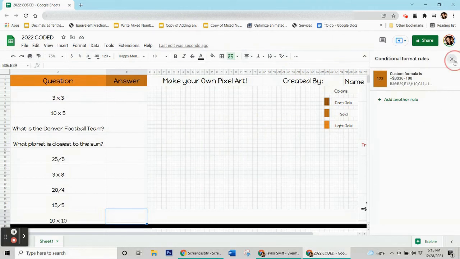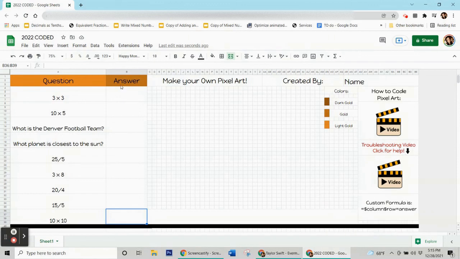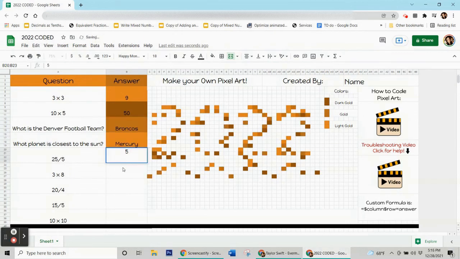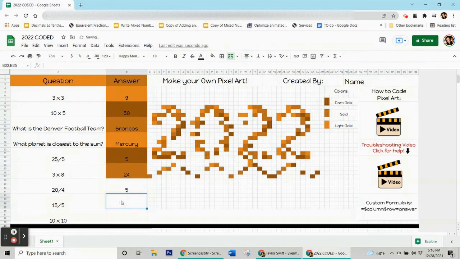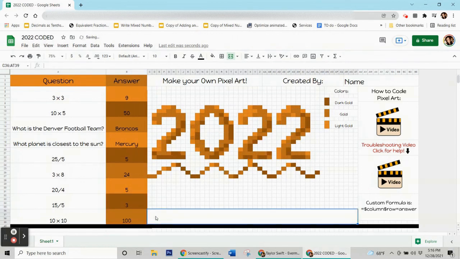Let's close this box though. Here's the video I'm talking about. It's called Pixel Art Common Mistakes. It has a gingerbread on it, so that should help. All right, so now we're going to test it and see how it looks. And there we go, there's our 2022 already encoded with our own custom questions.